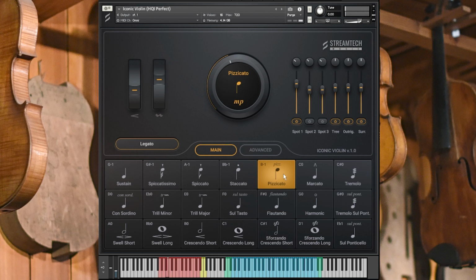Again with a lovely dynamic range from very soft piano too. And for those who are wondering where the Bartok Pitz is, if you smash the key with pizzicato, you get your Bartok.